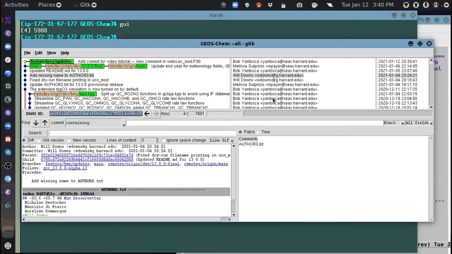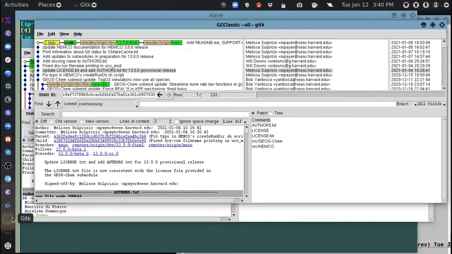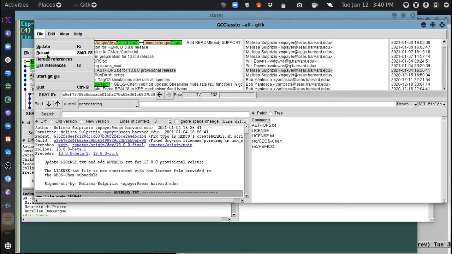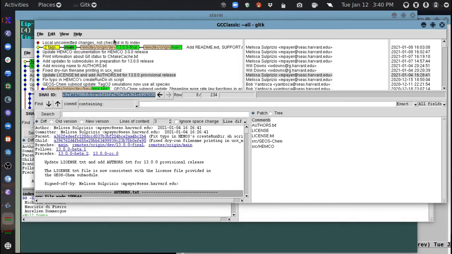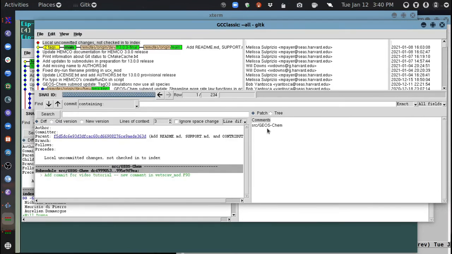However, there's a further step that we have to do. If we go to the Git-K window in the GCClassic Superproject repository, and then we reload with Shift F5, you'll see that it says local uncommitted changes not checked into index.